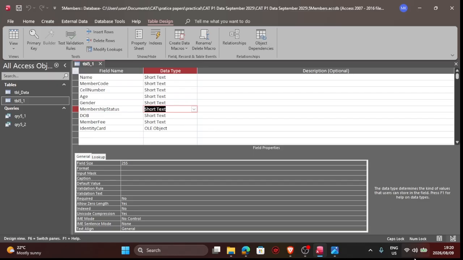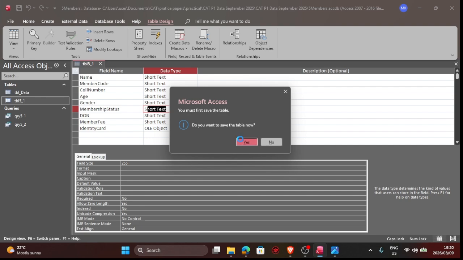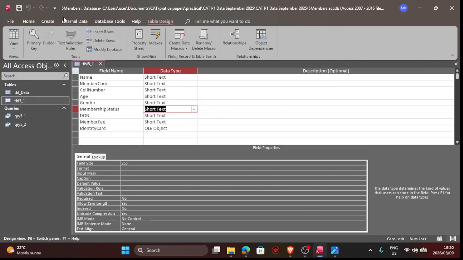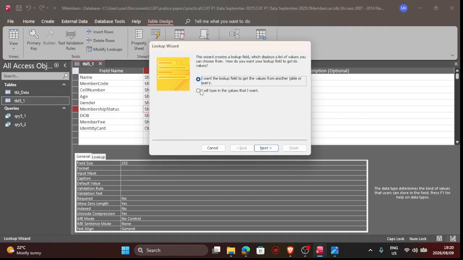Go to design view. Yes, please save. Let's go to design view. Okay, so now we have bronze, silver, platinum, and gold. Sweet. So we can go back to our design view, back to membership status, lookup wizard.